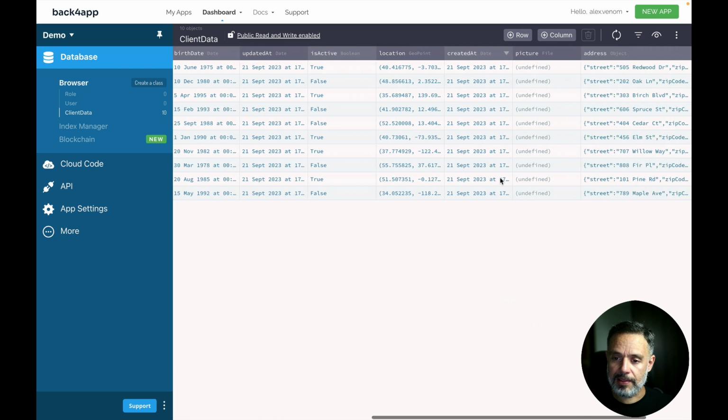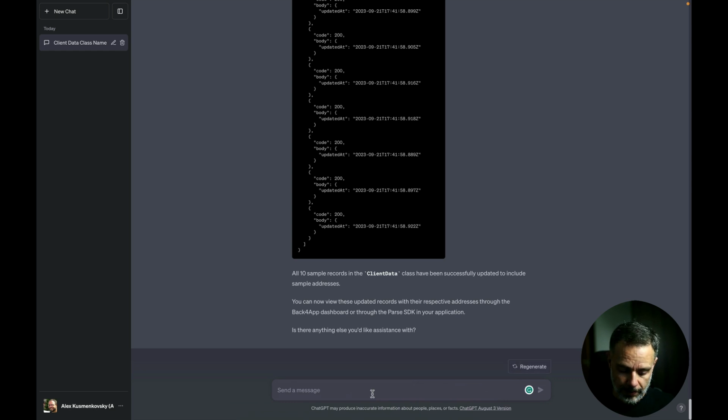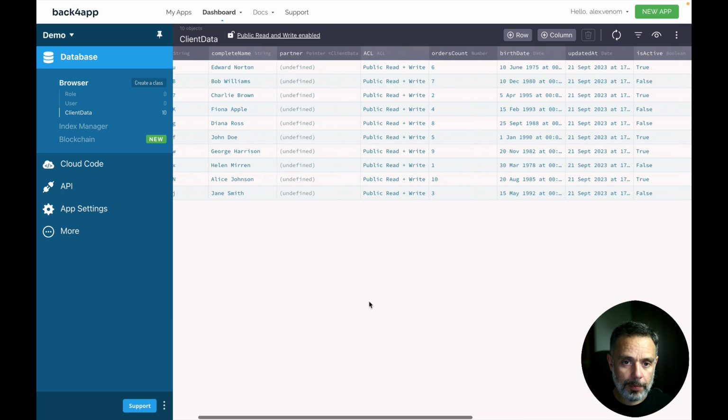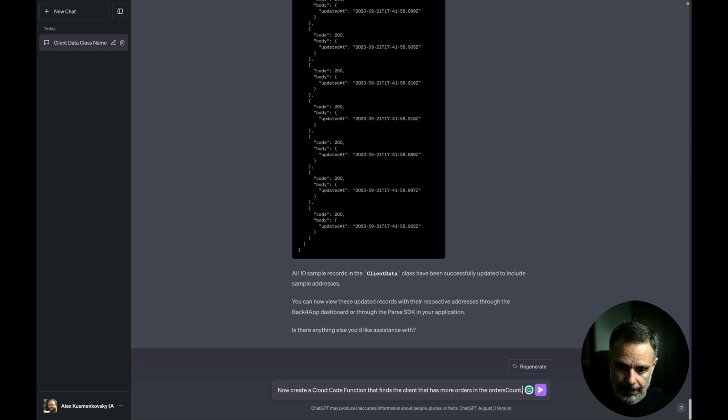And from this client, let's say I want to retrieve the address so I can send some mail to this client. So now create a cloud code function that finds the client that has more orders. And then the name of the property, orders count. This cloud code function should retrieve the address for the client so I can mail them.